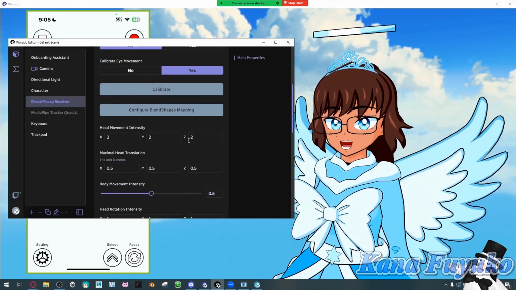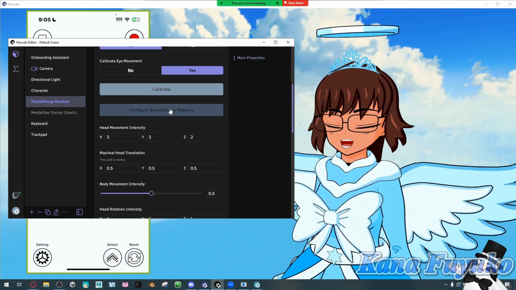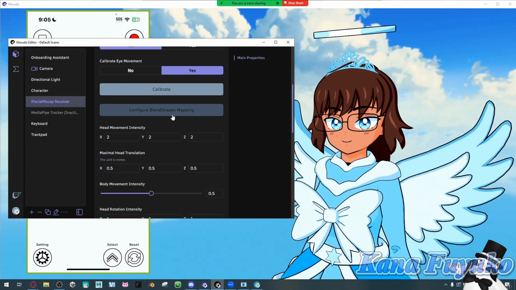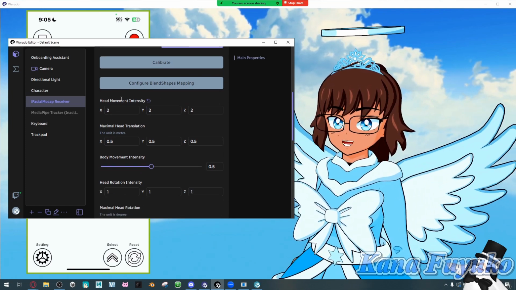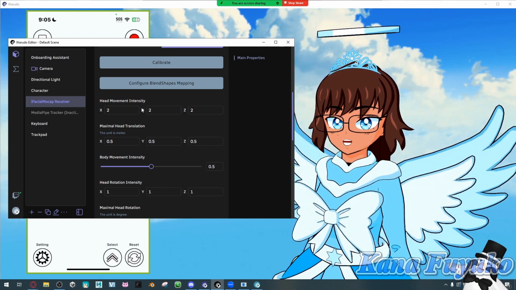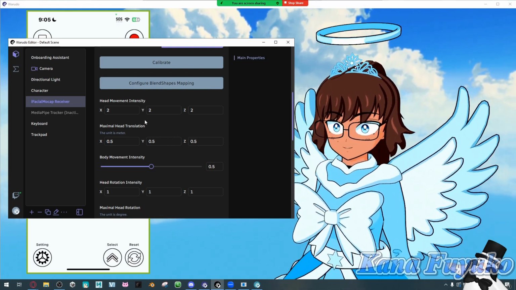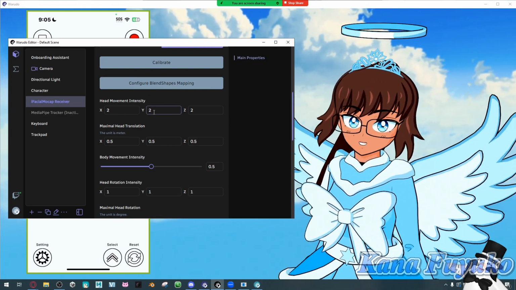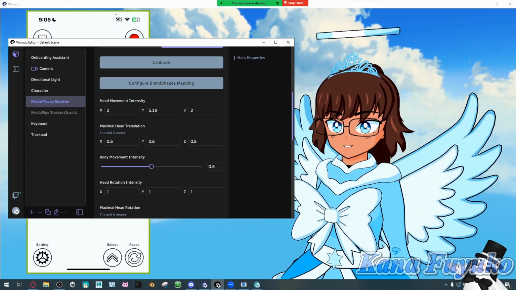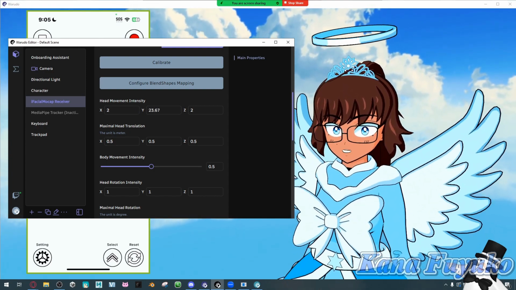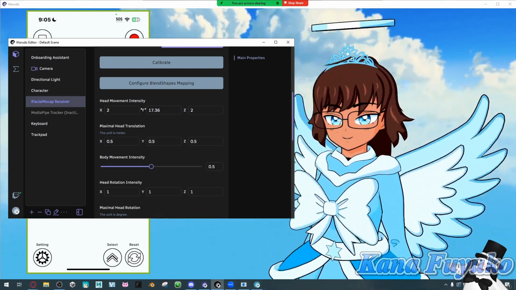Anyways, once you set up your blend shape mapping, making your tracking more expressive, we're going to start off with head movement intensity. So if you want to have it where, as you can see, I can hardly move right now, if you want to move even more, go ahead and increase the value. For my case, I usually have my Y value very high because I like that bouncy look, but everybody is different of course.